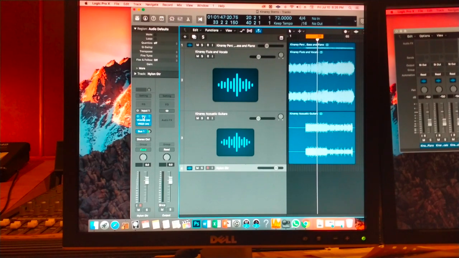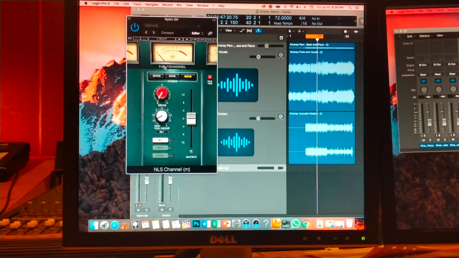The first thing I have on my inserts, on my track, is this thing called the NLS bus. It's a channel and a bus as well. This is on the channel setting, NLS channel, and I'm using the Neve setting. There's no drive on it.